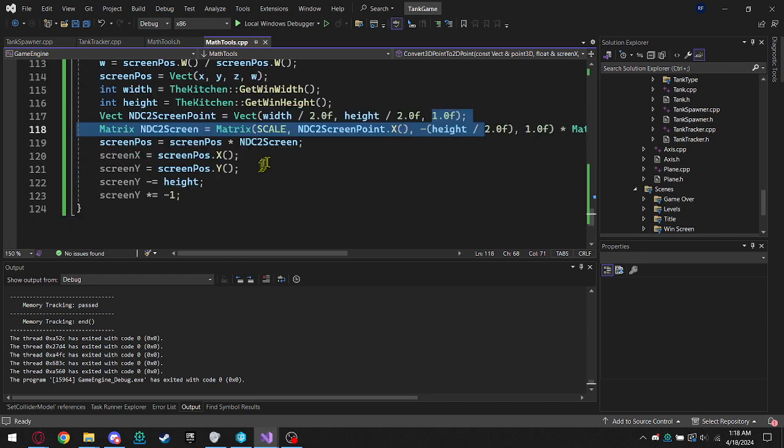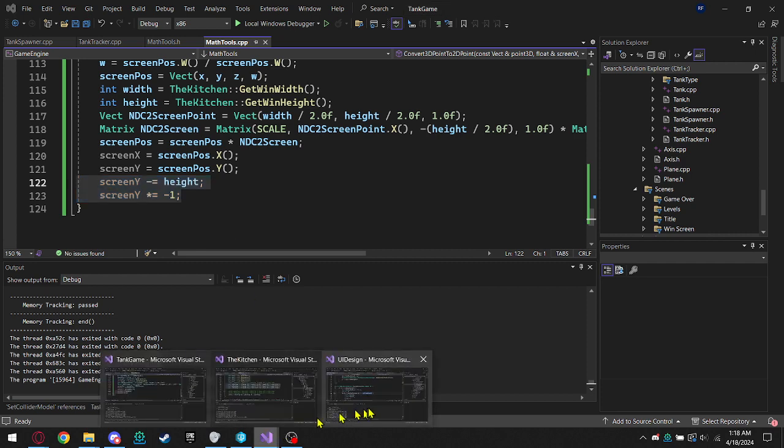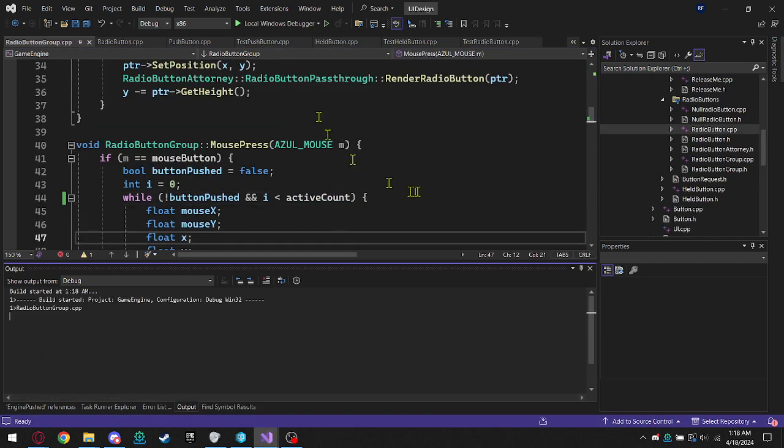And that gives us a screen position with 0, 0 in the upper left. Since I want 0, 0 in the lower left, as that's what we've been using as a standard, I just do a bit of shenanigans to change that. That's it for that. The last implementation is the buttons.